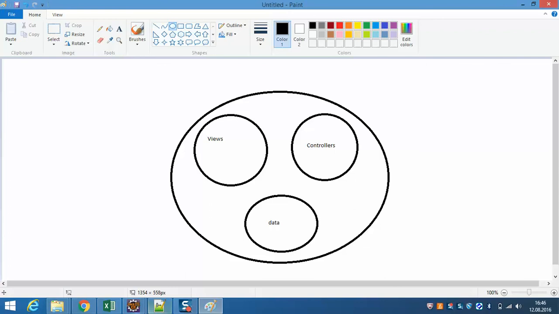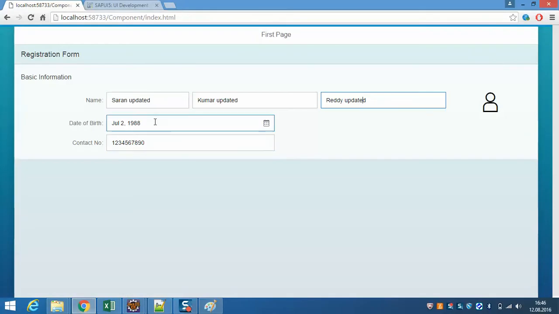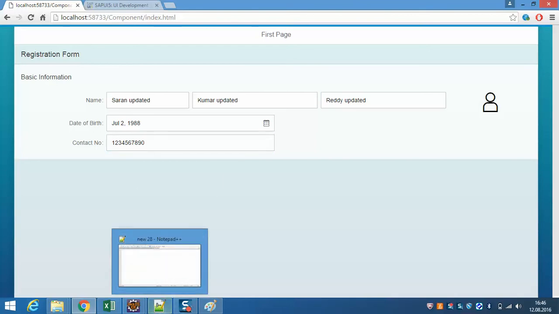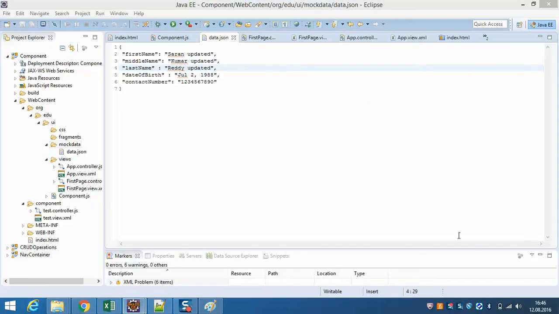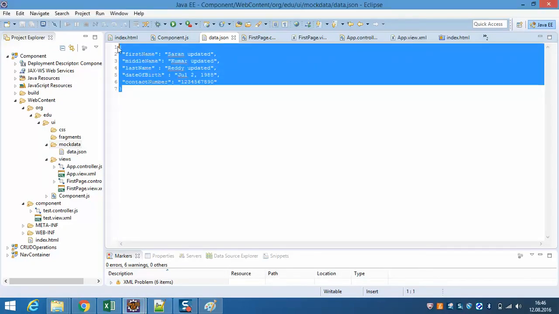So let's say in case you want to get the data back from this particular page, if you provide one button and click on that button, you will get this entire object at a time. Okay, you will get this entire object at a time.